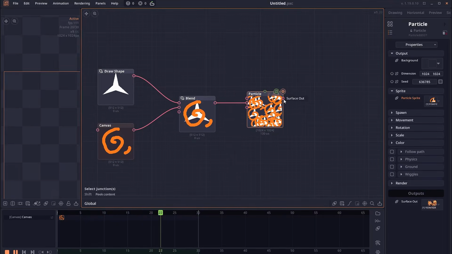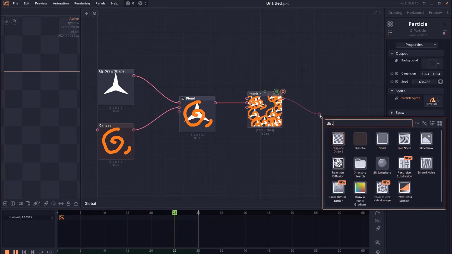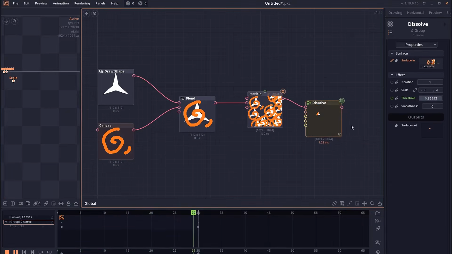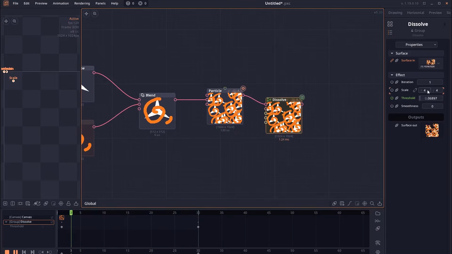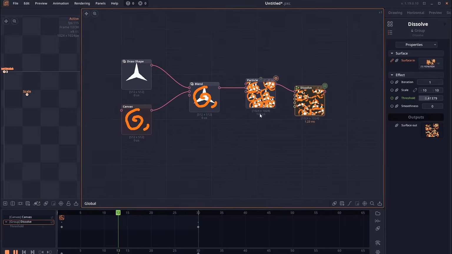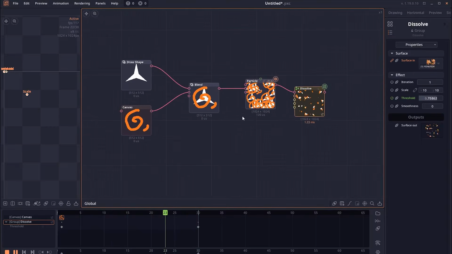So for example, let's say we want to dissolve this. So I create a dissolve node. And I can change the parameters, for example, the scale of the dissolve. And yeah, you can do everything with this. It's a very complete program.